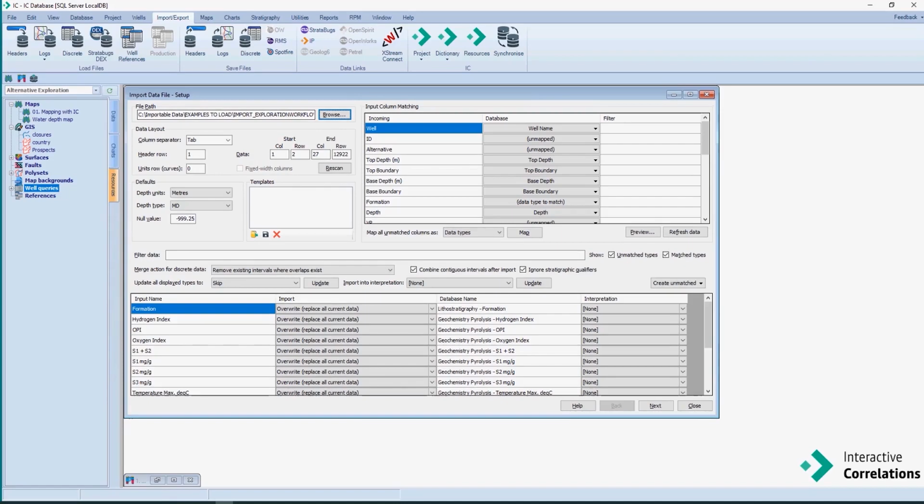What you do once you've chosen your data coverage, you can then set up the defaults. Are the depths feet or meters? Is it measured depth or TVD? That kind of thing. Everything you had before.